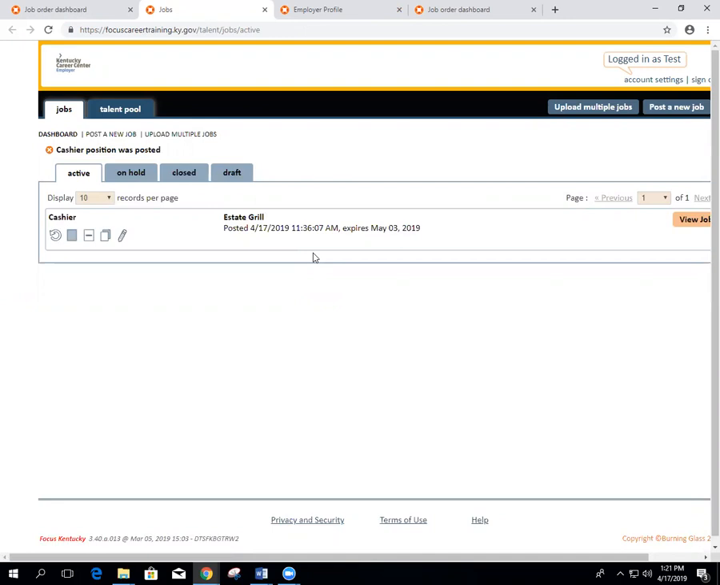I do want to give an overview of some of the navigation within Talent because we haven't shown it from the employer's perspective yet. And you'll notice that you do have a job order dashboard when you log into an Assist Talent account. The active job we posted earlier is listed here.